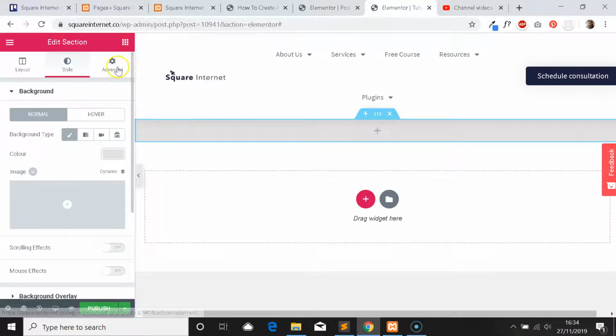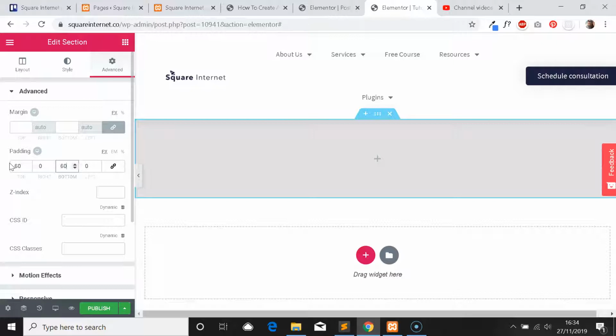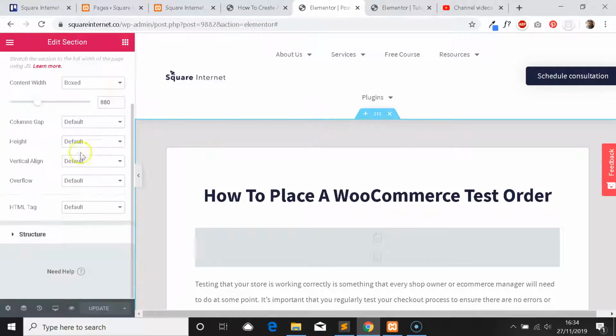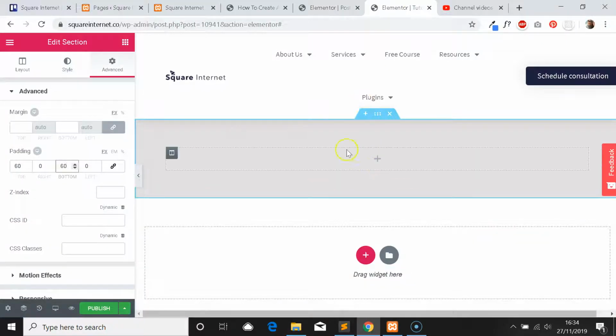And to do that, I'm going to click on the Advanced tab. I'm going to click this button so that the values aren't all linked. I'm going to add just a bit of padding there. I think that's all I need on my container for now. So that was nice and straightforward. I've got a nice container now for my post content.